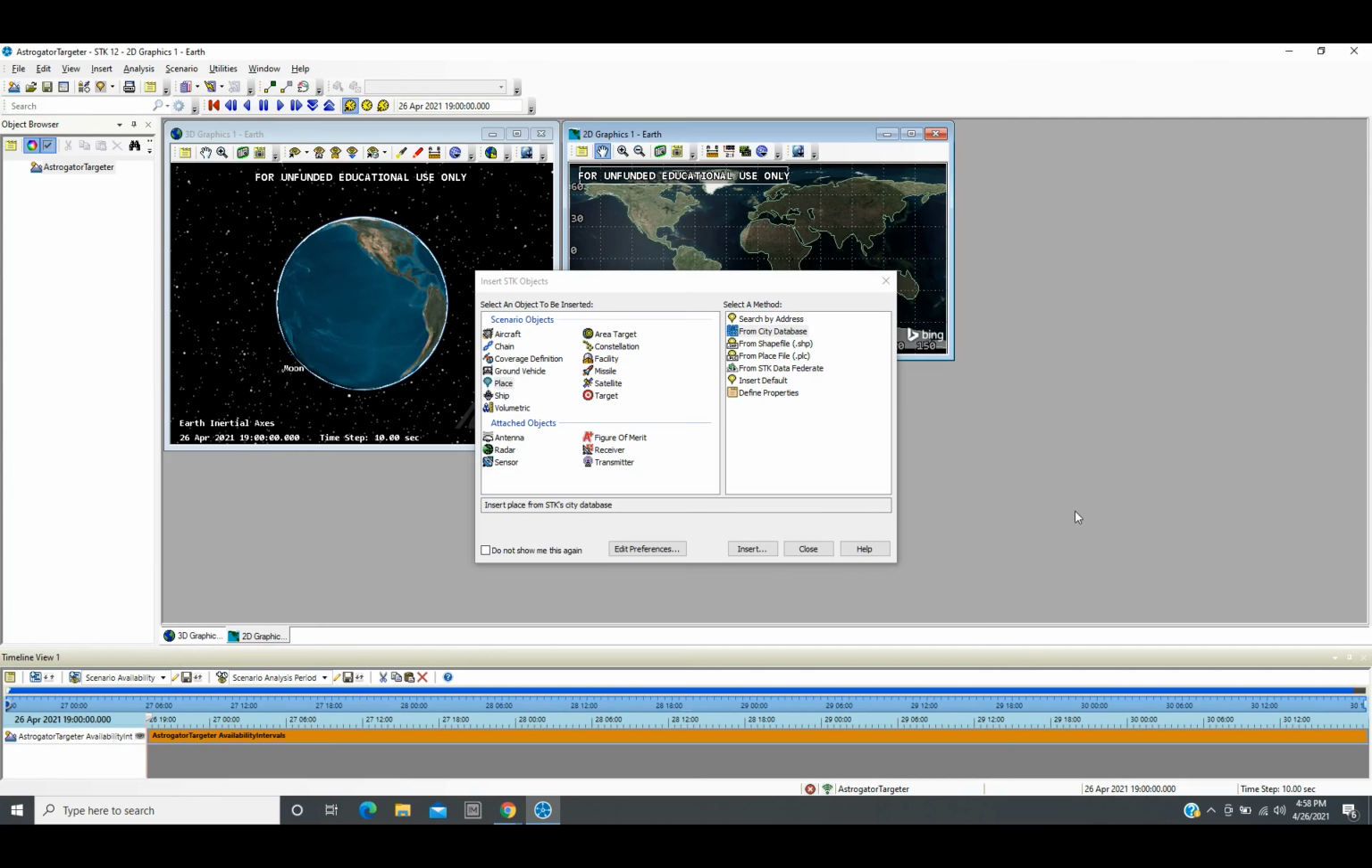Okay, so switching to the camera that just shows what I'm doing in STK, I've launched STK, I'm creating a scenario, I'm calling it Astrogator Targeter. It is asking me what objects do I want to insert. I'm just going to choose for now to insert a single satellite, and we'll call it insert the default satellite and let it close.